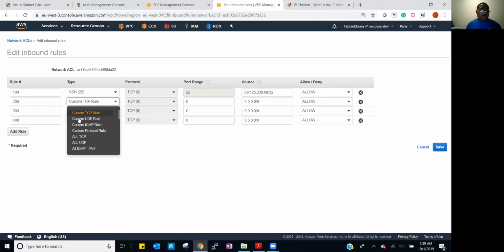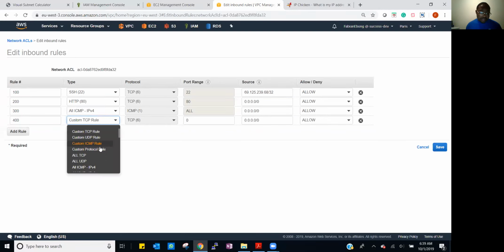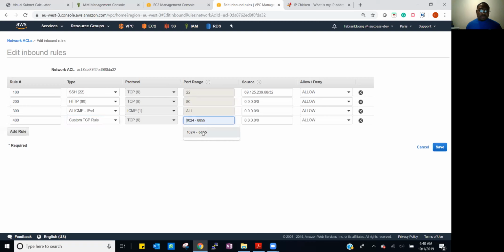Then what else do I want to do? I want to allow, for example, HTTP, right, from everywhere. I also want to make sure that I can ping. So I'm just going to say all ICMPv4, and I can do custom TCP. Then we put the port here. This is the ephemeral port that I was talking about, right? Okay, so I think these are all I need for now for my inbound configuration in the NACL. So I save.